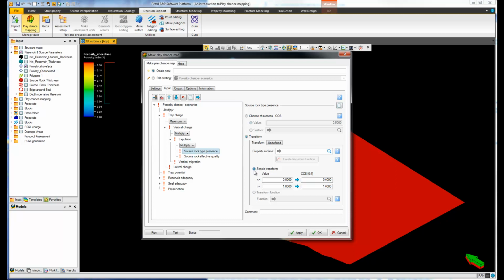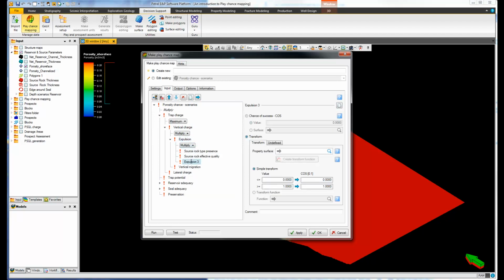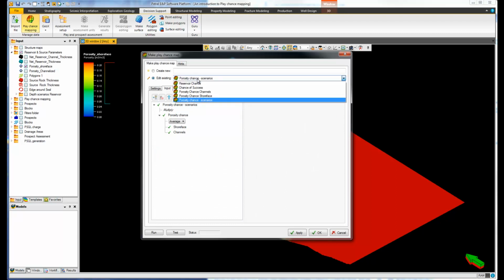So you can of course add new elements into the tree, and you do that simply by right clicking and inserting a new element in there. And you can also remove elements. Okay, so there's a lot of elements to set in here, so what we'll do is we'll choose to edit an existing chance of success, and then choose any from our drop down box in here.